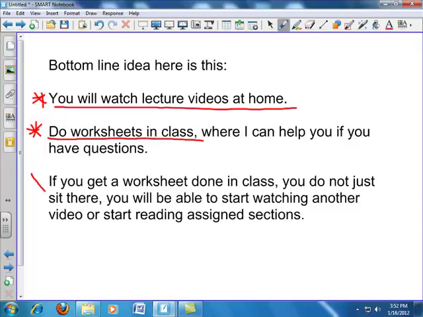Well, what if I get done with a worksheet in class and my next thing is to watch a video? Well, there's 10 minutes in class. You will go and you will start watching the video. If you get a worksheet done, you do not just sit there, and you definitely will not bother other people. You will be able to start watching another video, or you can start reading the assigned sections, and you don't have to necessarily do things in order.